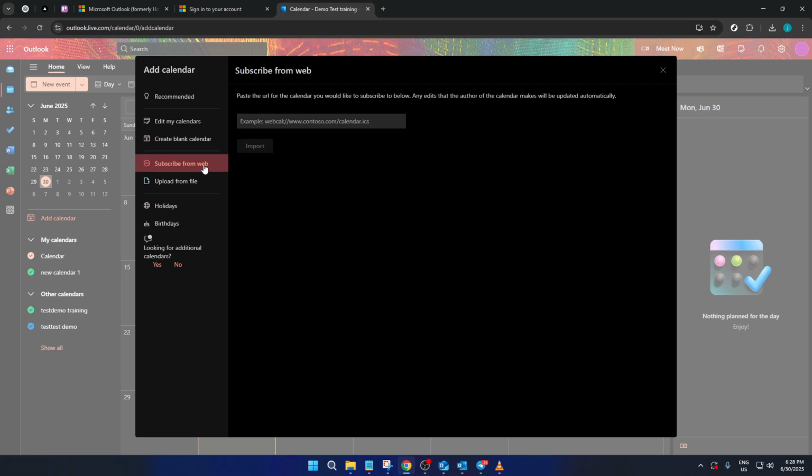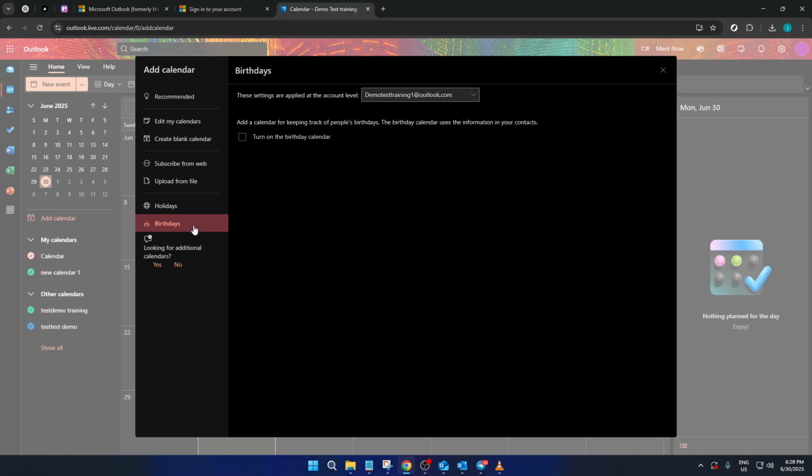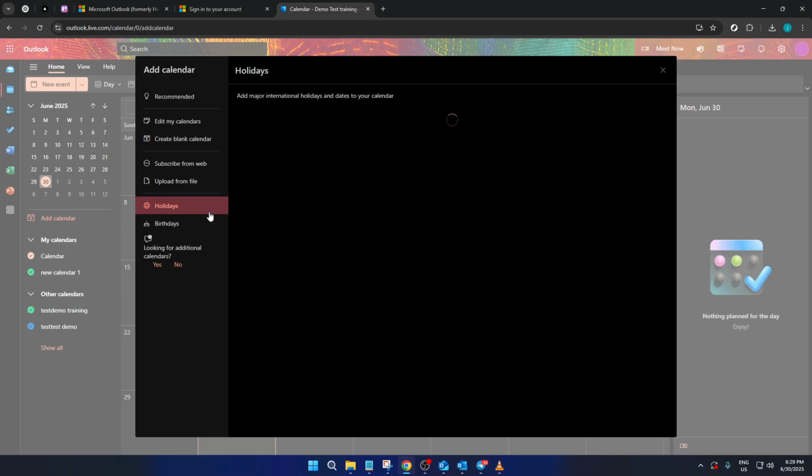Additionally, you might be interested in subscribing to calendars from the web. This is particularly useful for staying updated on things like holidays, sports schedules, or even concert dates. Similarly, if you already have a calendar file, you can easily upload it to integrate with your current calendar system. Don't forget, you can also enhance your calendar by adding holidays and birthdays. This functionality helps keep personal reminders on your radar, so you won't miss important celebrations or time off.